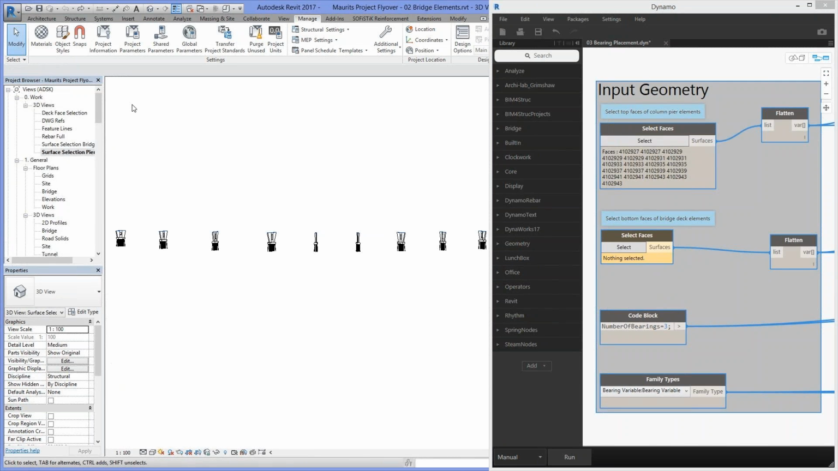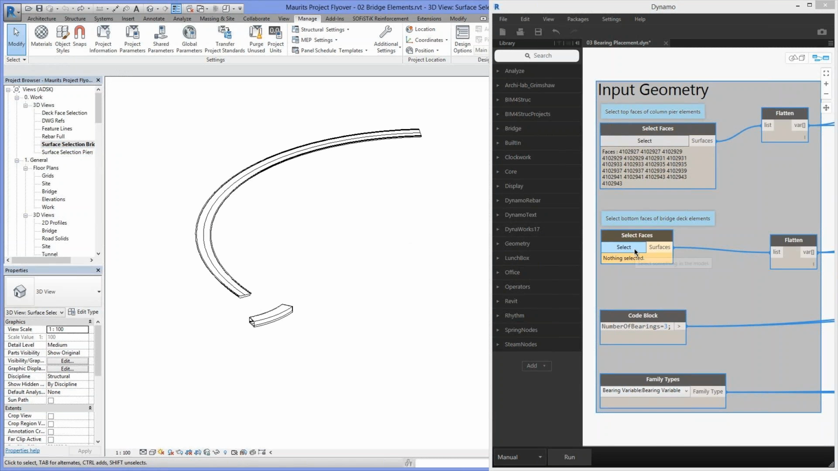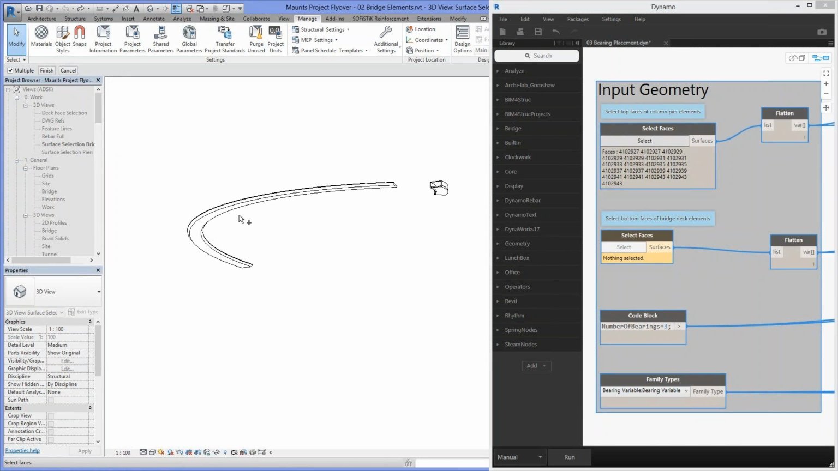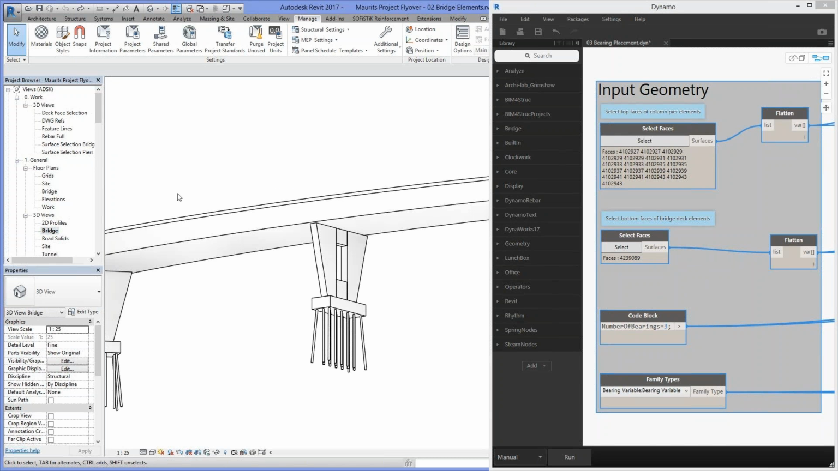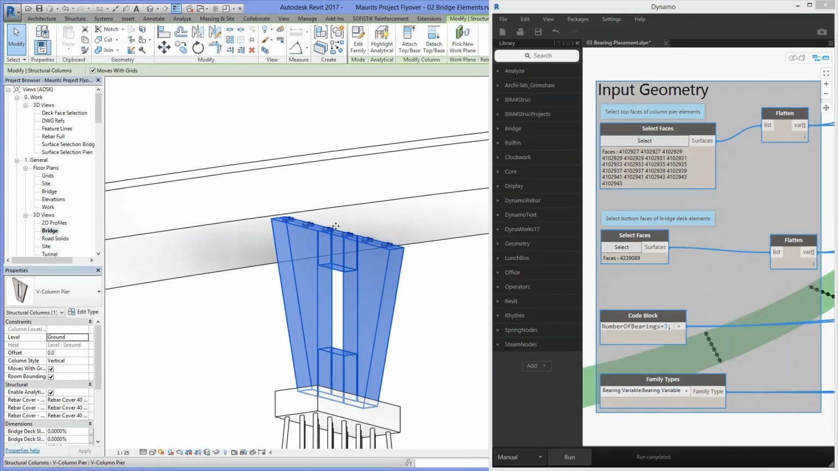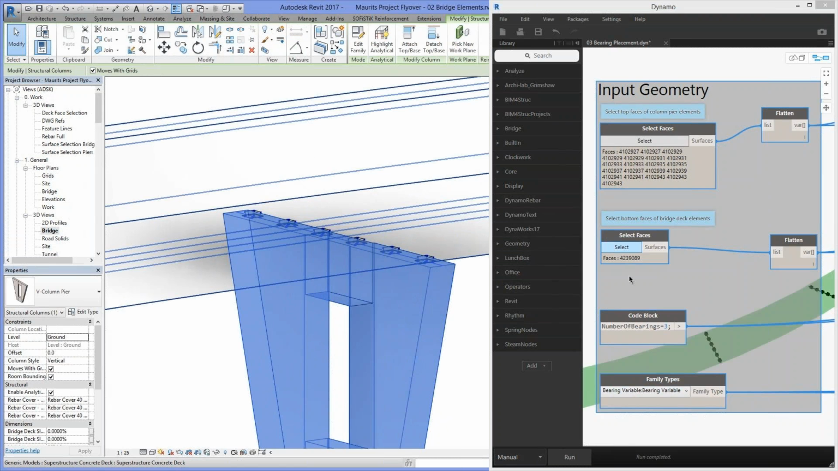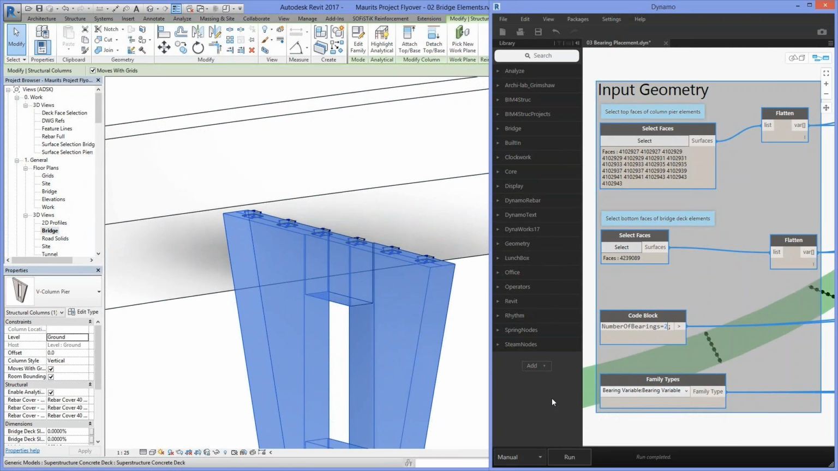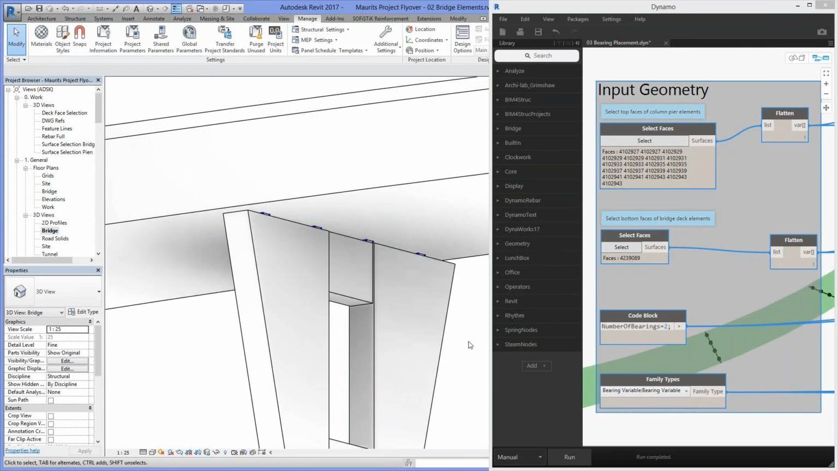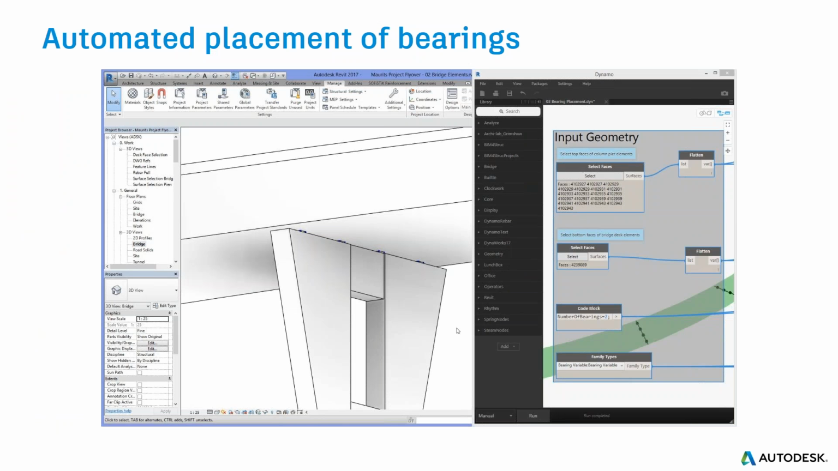So the system knows about all elements, and then selecting the superstructure, the system knows in between which elements I want to place it. And now I will define how many bearings I want to place here. So now I placed 6 bearings. But what I can do, obviously having a script, is change the number to 4 and immediately update it. So you see that we can automate the process, and you can get results very quickly.